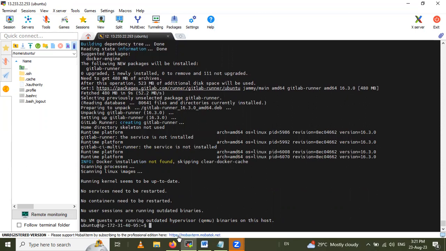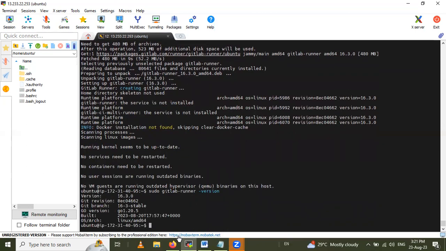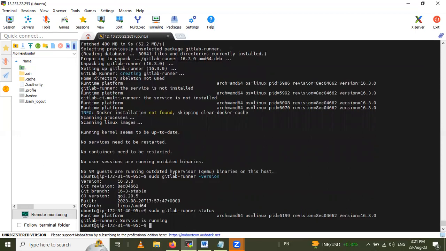Okay, so firstly you have to check the version of that GitLab. Using sudo gitlab-runner space --version. Enter and see this version is 16.3.0. So now we have to register this runner, and check whether the service is running or not. You can check using the sudo gitlab-runner status. We can check the status of that service. Okay, so your GitLab runner service is now running.